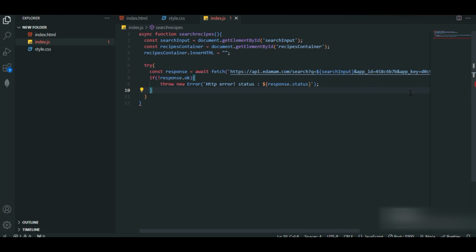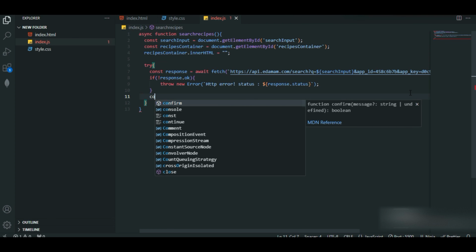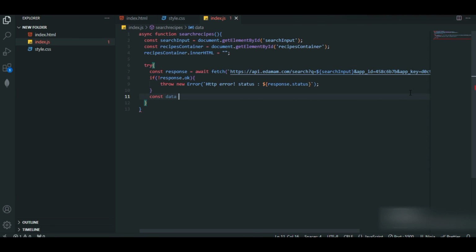Next, after this, we have to extract the JSON data from the response. For that, I'll use the variable name data, with const itself: const data equals await response.json(). Next, we'll log the API response to the console, just for checking purposes. Just give data.